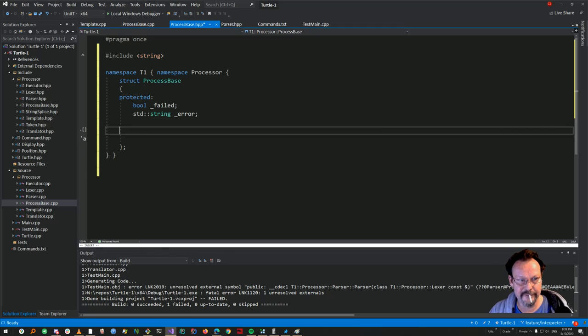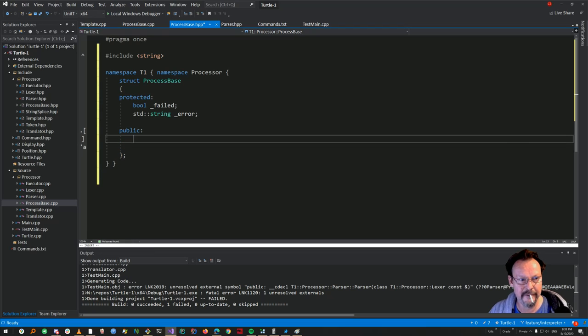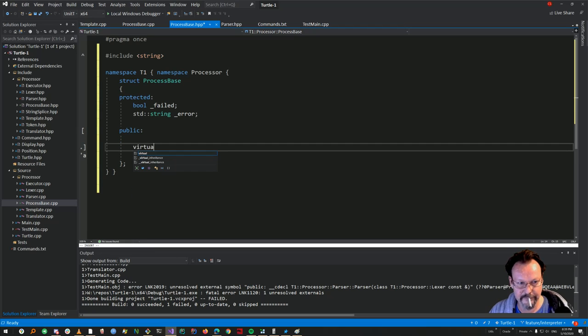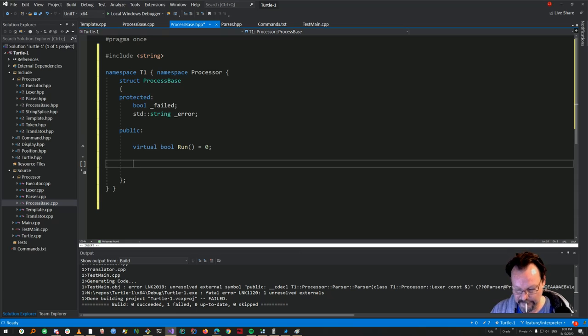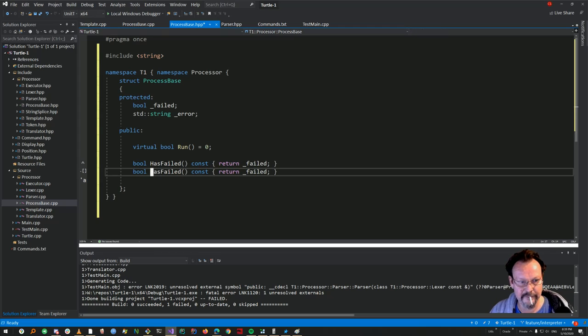And we also want this to be public. Virtual bool run. So make a pure virtual method that has to be implemented. We'll add a has failed, and just for funsies, has succeeded.